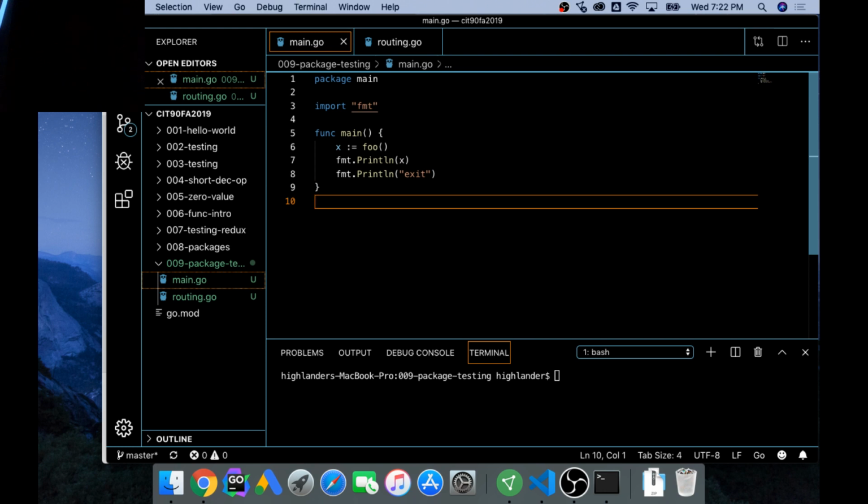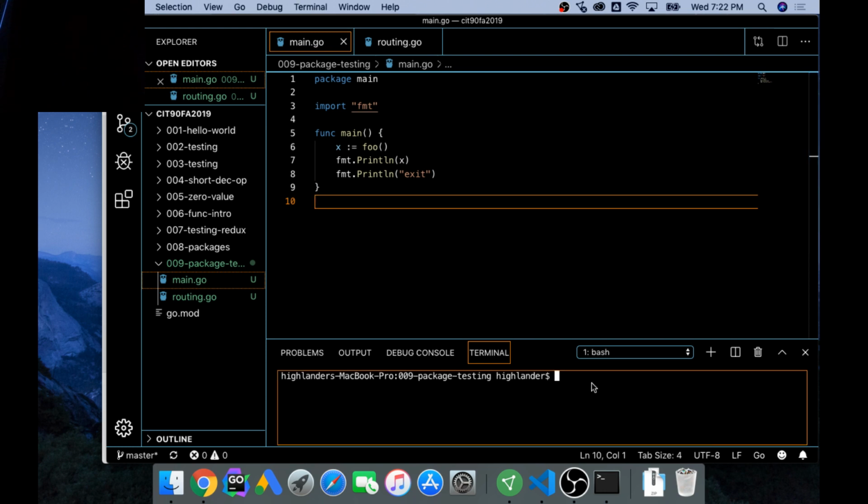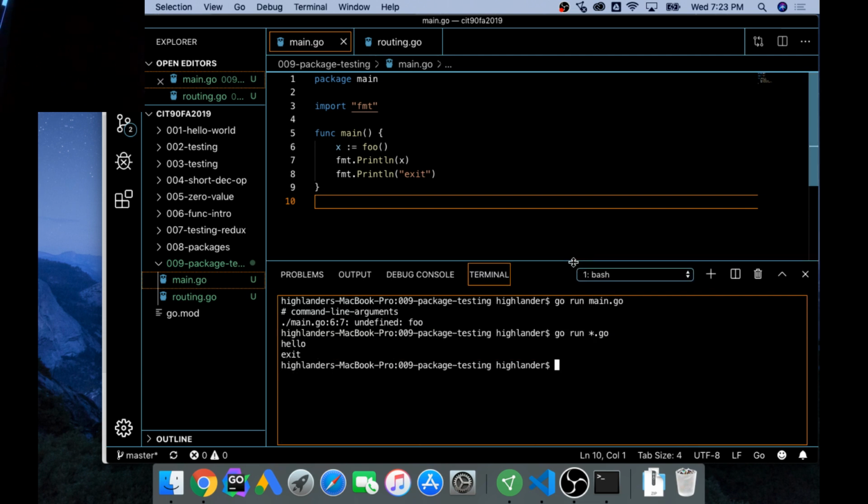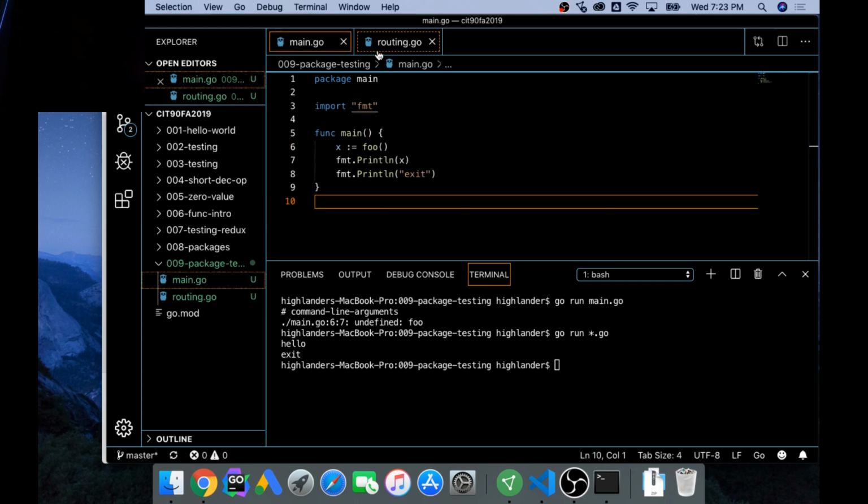Okay. Now I'm going to run this again. And undefined foo. Oh, I need to go run star.go. Hello and exit. Okay? Makes sense? Take a second, look at the code. Anybody have questions? I've got routing and main, two files. Main.go, routing.go. Those are files, and they're both in package main.